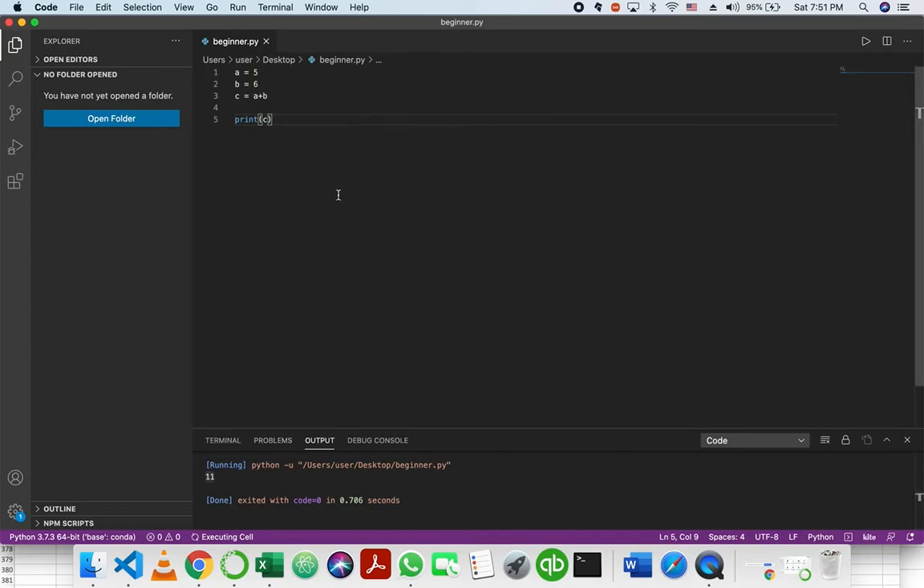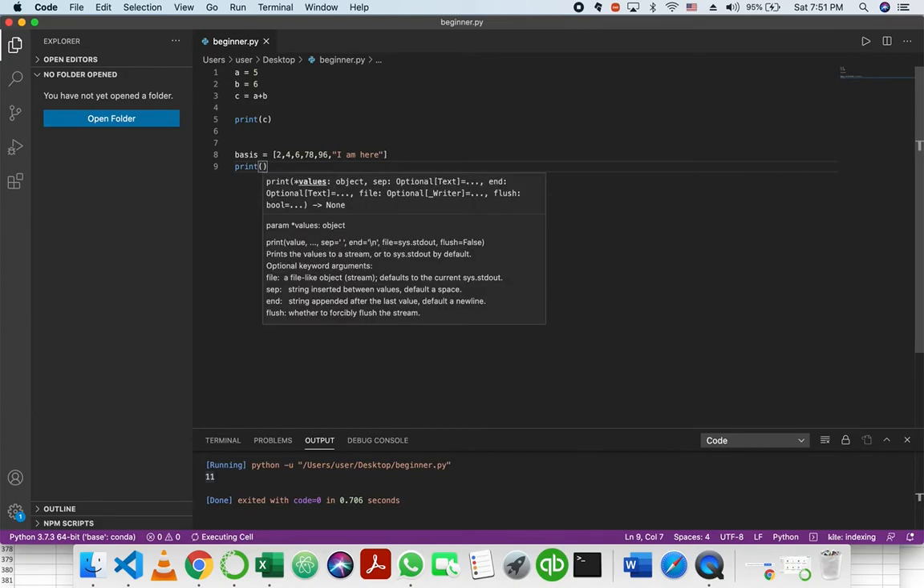Now, let's say I want to create a value called basis. Let's say it's a list, with the values 2, 4, 6, 7, 78, 96. We can put multiple values here. Now let's say I want to print this. I'm trying to explain that it is the same process as using Jupyter Notebook, only that you see the difference between both of them now. Now let's print basis.